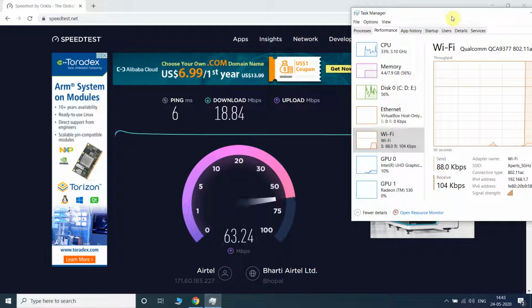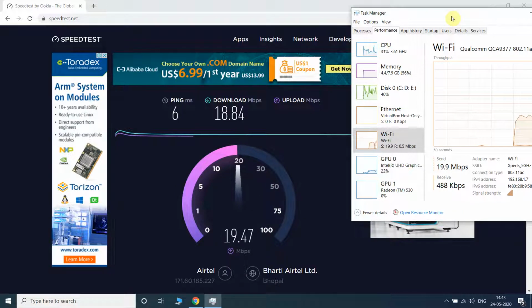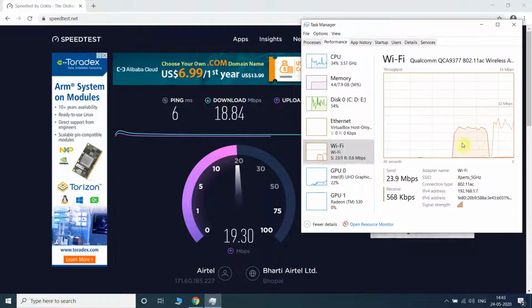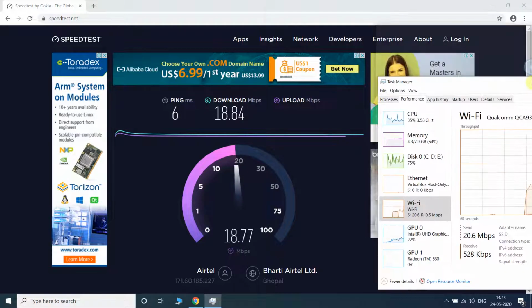In FTTH broadband, upload and download speeds are both the same. That is, my plan is 16 Mbps, so download speed will also be 16 and upload speed will also be 16.